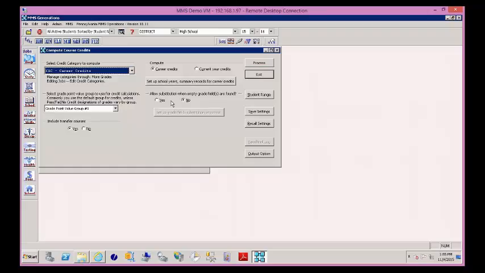I am not going to substitute. Oh, I see. Okay. I'm not going to allow substitution when empty grade fields are found, because if I don't find a final average, then I don't want to compute the credits because they have not finished the course. And I actually forgot to mention that this option is available in GPA as well.